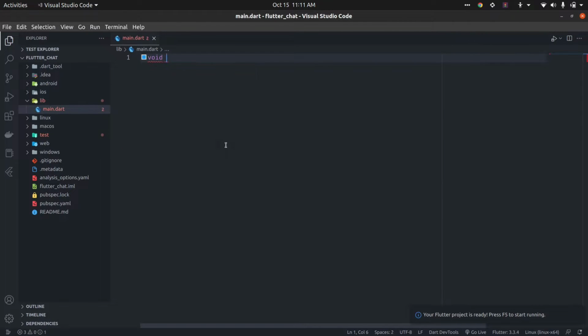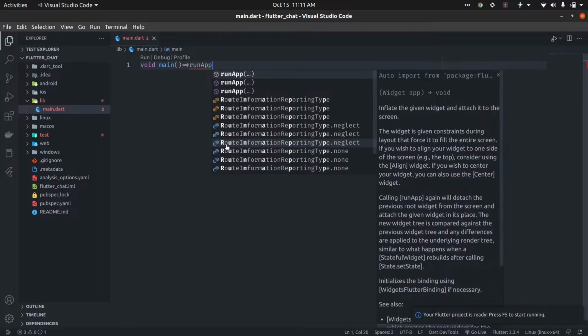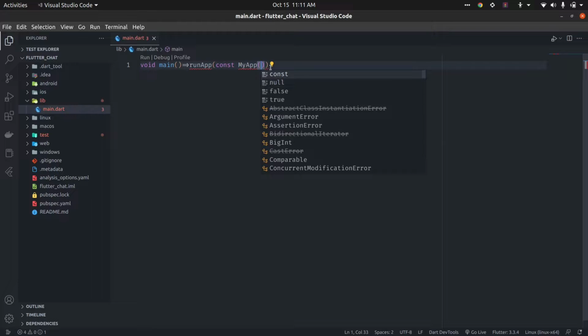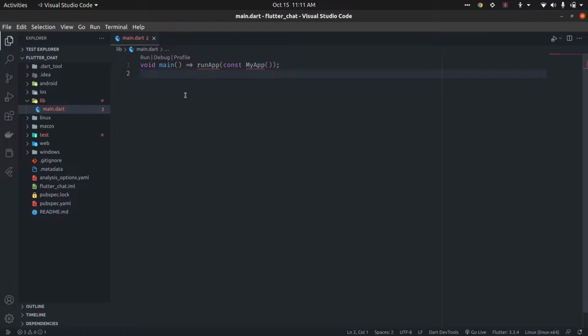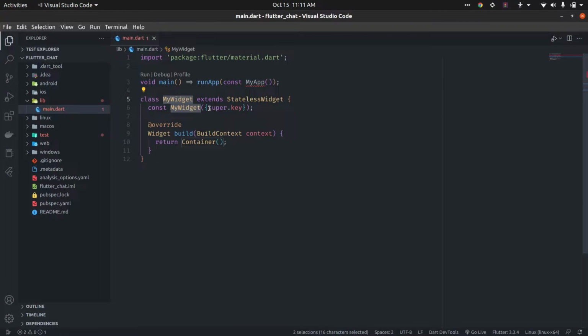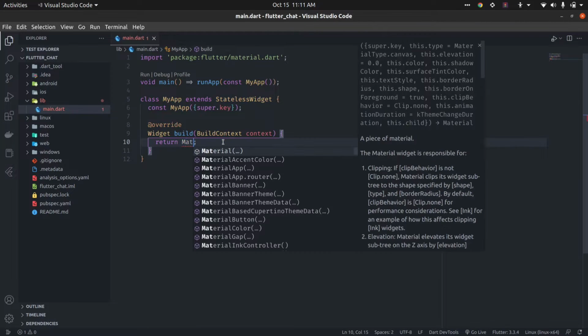So void main and runApp and const MyApp, and for runApp we need to import the material.dart, and let's create a stateless widget called MyApp, and here remove the container and write MaterialApp.